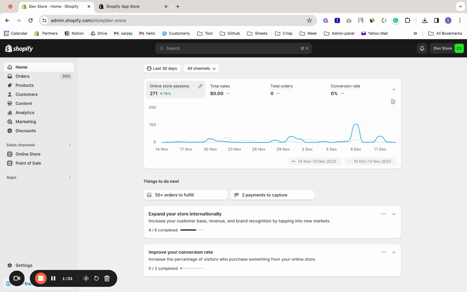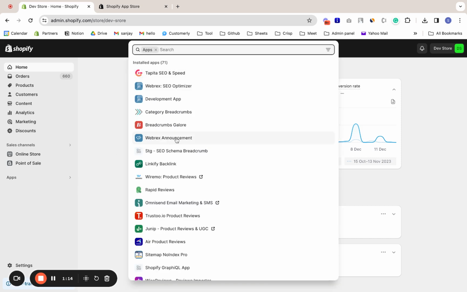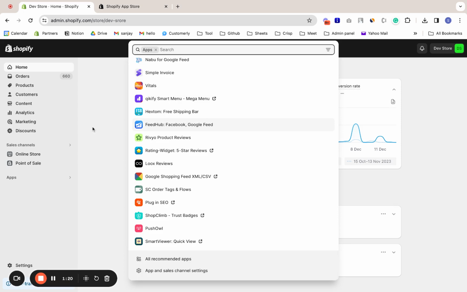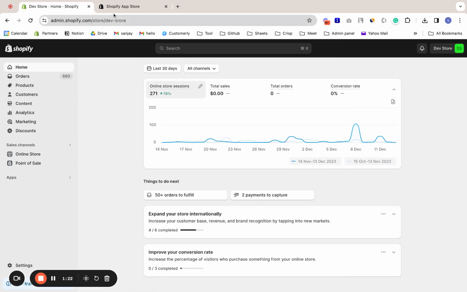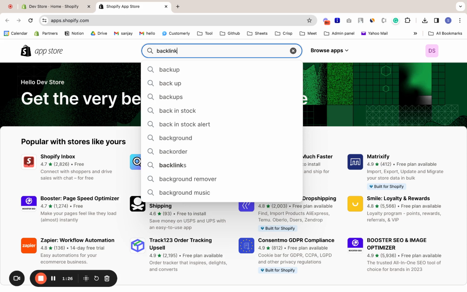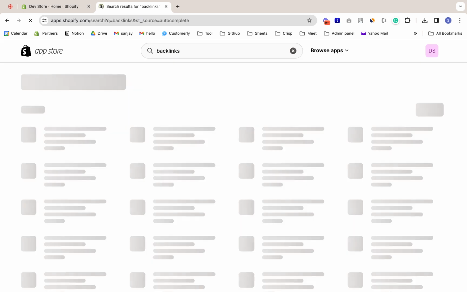Let's say you are a Shopify store owner or merchant. You get the idea that you need to improve your SEO and need backlinks. You try a couple of things, but it's not working out, so maybe you go to the app store. Shopify has a very big ecosystem of different apps. You search for something like backlink, and a list will come up.